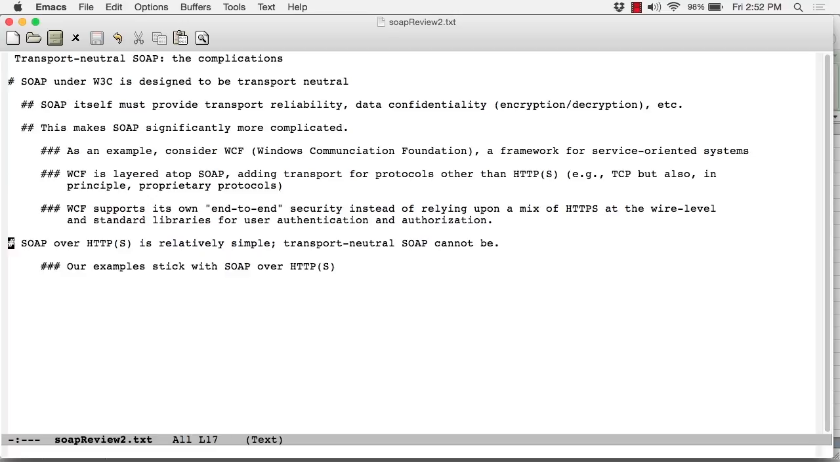SOAP over HTTP, including HTTPS, is straightforward, friendly, and it brings a lot of advantages. When we turn to the client side of SOAP, we'll see even more advantages. If you move to transport neutral SOAP, you're moving into a far more complicated environment. So the examples that I'm going to use will stick with SOAP over HTTP and HTTPS.